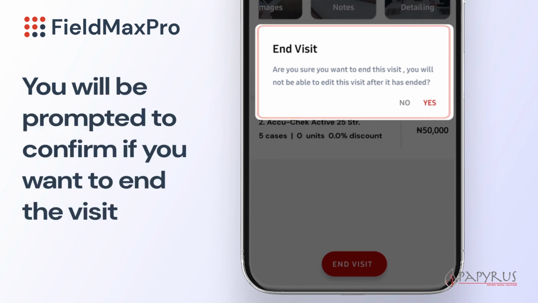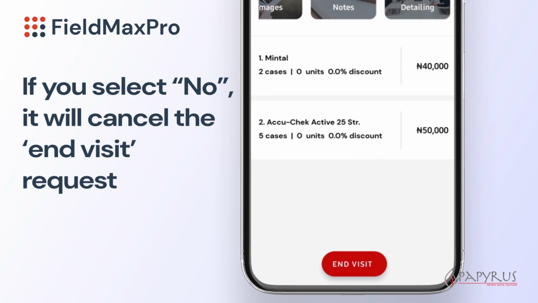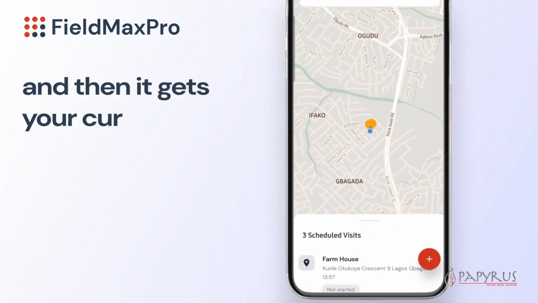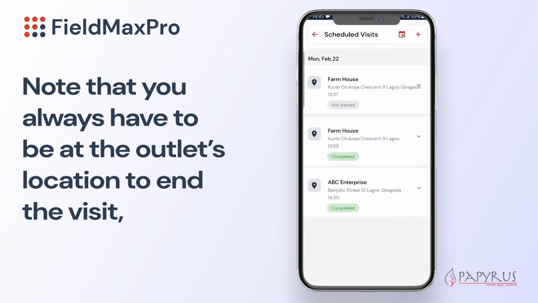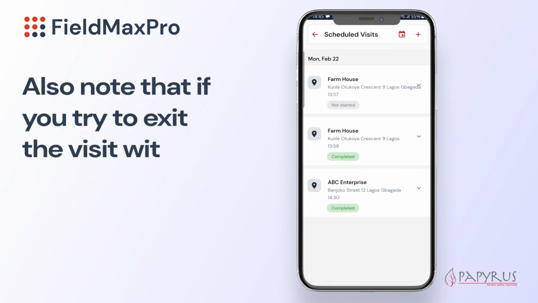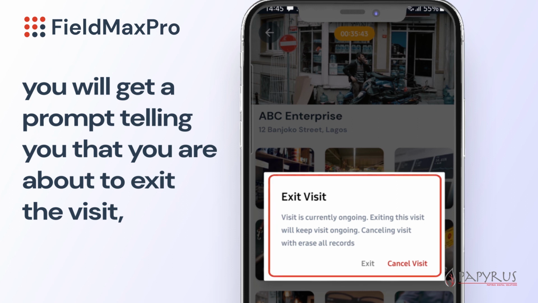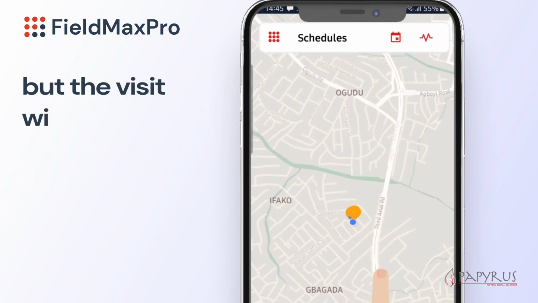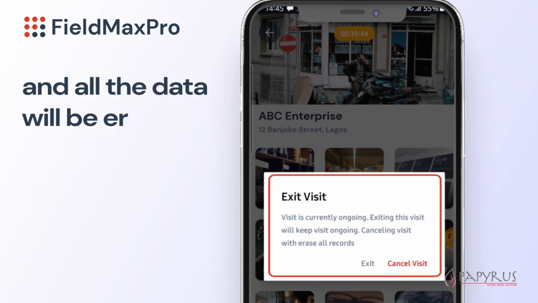You will be prompted to confirm if you want to end the visit, as you will be unable to edit the details of the visit if you do so. If you select No, it will cancel the End Visit request and the visit continues. If you click Yes, it will end the visit and then it gets your current geolocation. Note that you always have to be at the outlet's location to end the visit. Also note that if you try to exit the visit without ending it, you will get a prompt telling you that you're about to exit the visit. Therefore, if you click Exit, it will exit the visit module, but the visit will be ongoing. However, if you click Cancel, the visit will be cancelled and all the data will be erased.